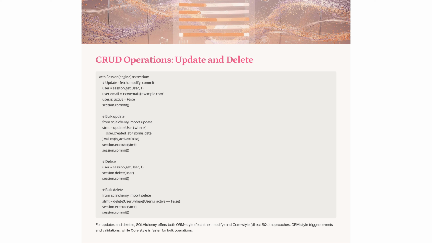For updates, fetch the user, modify attributes, and commit. Use object relational mapping for event triggers or core for bulk updates. For deletions, fetch and delete the user, or use core for bulk deletions. Object relational mapping ensures validations, while core offers speed for large datasets.